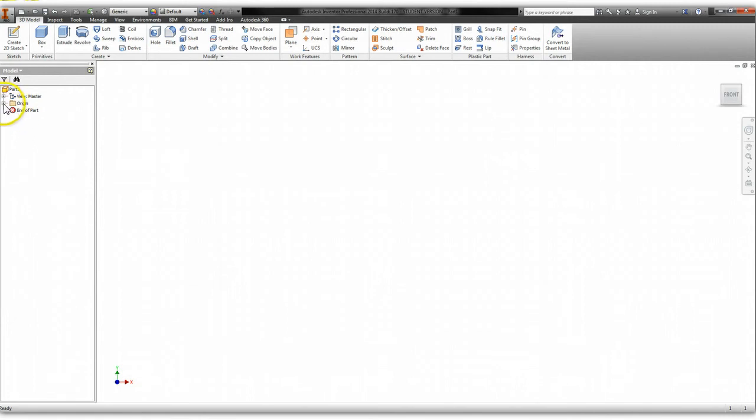Let's go to origin. You can learn some of the, that's your YZ, that's your XZ, this is your XY, your X, your Y, your Z. When you're working on 3D objects, you always have a Z, because an X and a Y are flat.